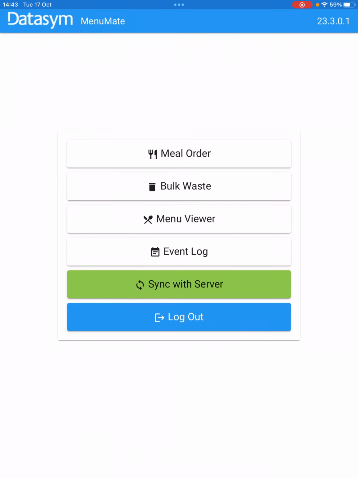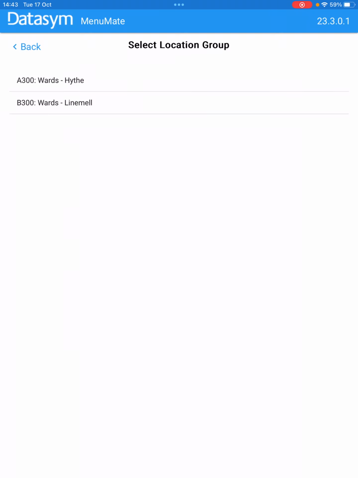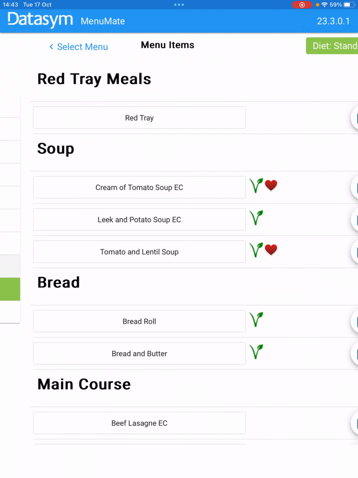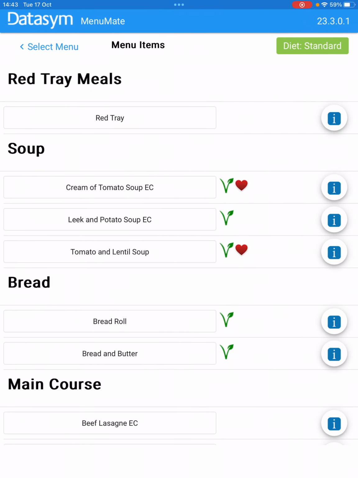Another feature of the Menumate PWA app is its menu viewer. This can be used to view past, present and future menus to provide information to the patients and ward staff without the need for paper menus at the bedside. These viewable menus cannot be ordered from, where it is not possible to make dish selections. But you can view menus from all available dietary menus.